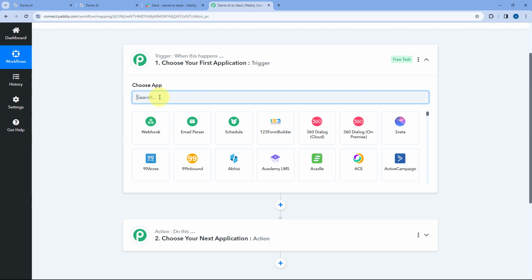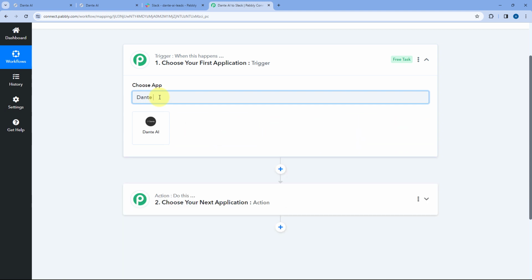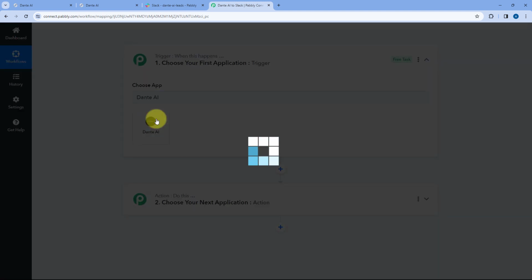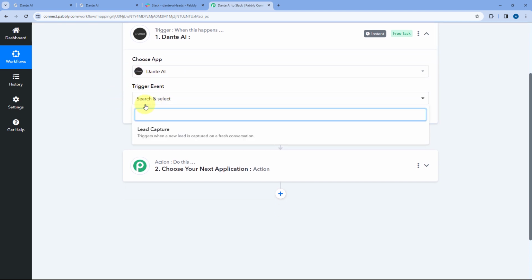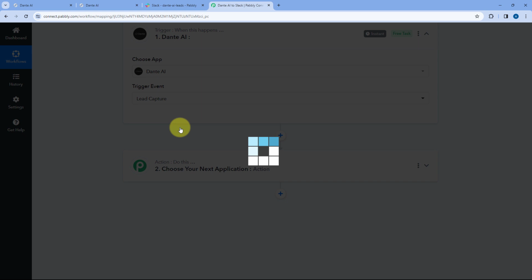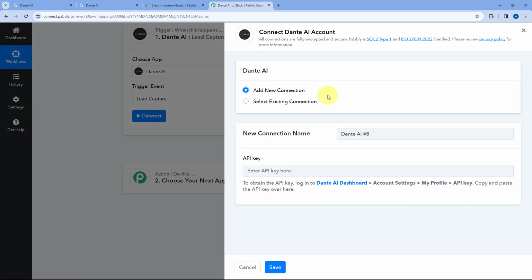Starting from our trigger window, in Choose Apps, search for Dante AI. Just select it. After selecting Dante AI, in Trigger Event from this drop-down, select the trigger event as Lead Capture. Then just click on Connect and select Add New Connection. Now here, we are going to connect our Dante AI account with Pabbly Connect. And to make this connection, we are going to enter the API key of our Dante AI account.